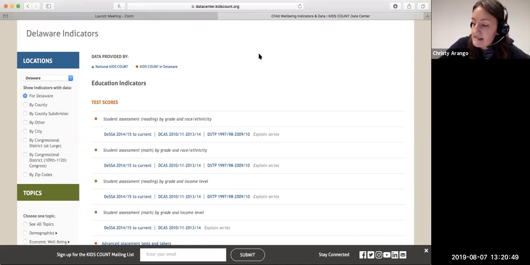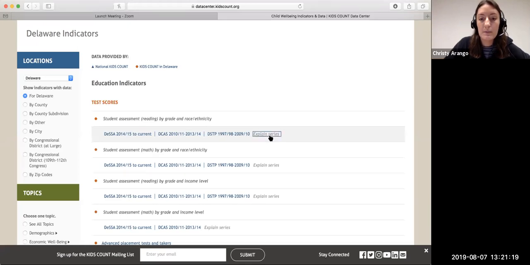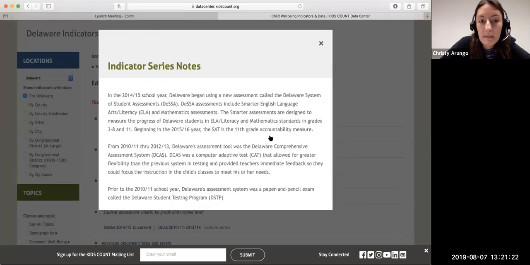So a data series may be necessary because of a change of methodology, like changes in standardized testing that affects how students are assessed. For example, the assessments have changed from DSTP to DCAS to DESA. Since the state transitioned to different student assessments, the way the indicator is being measured varies. Now, if you have a question as to why the data is in a series, there is a link right here next to the data series. And when you press it, a pop-up box will come up that will explain why this data is presented as a series.